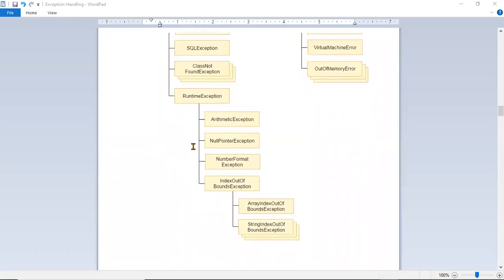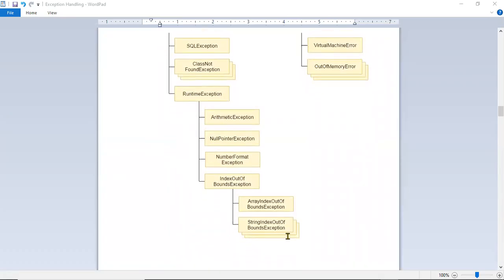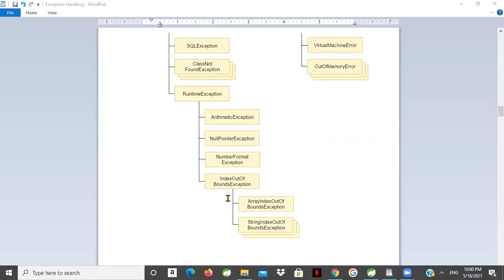Runtime exceptions or unchecked exceptions occur at runtime. The compiler will not know whether there is a possibility of an arithmetic exception, a null pointer exception, number format exception, index out of bounds, array index out of bounds, or string index out of bounds. Okay, so this is the reason these are categorized as runtime or unchecked exceptions.